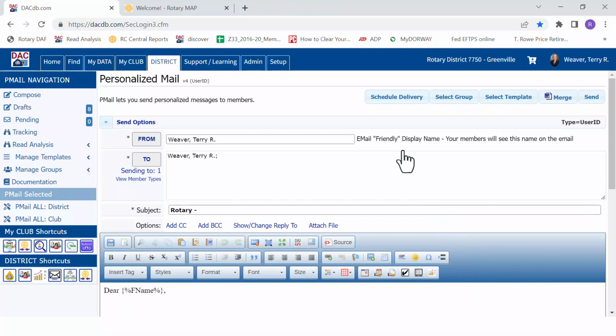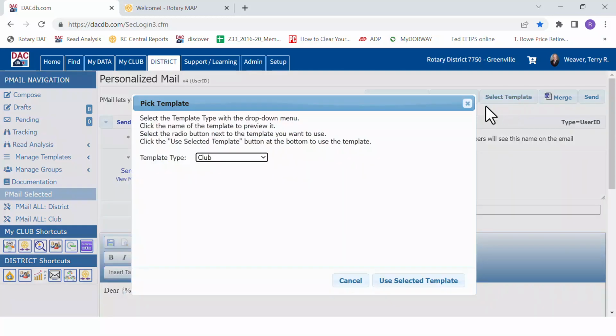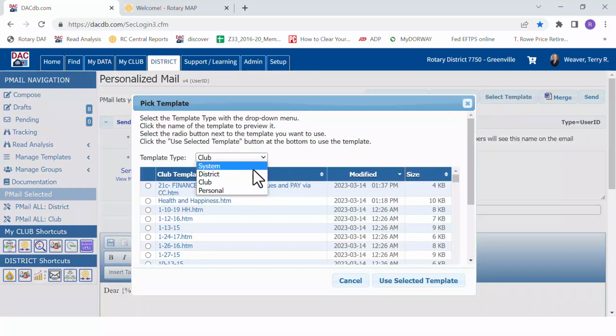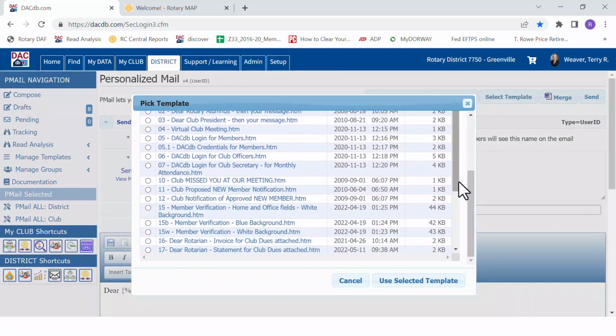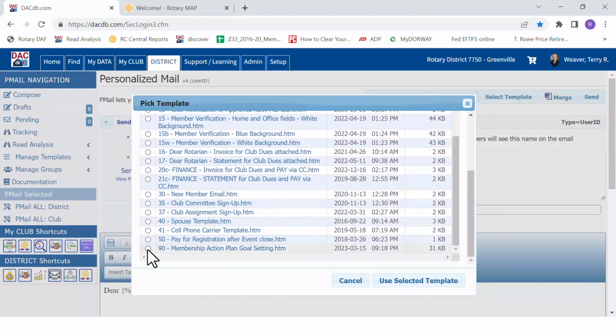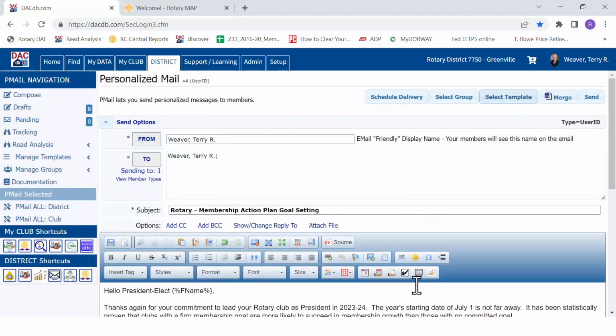At this point, then, you can build the rest of your Pmail message around that link. To save you some time, we've created a system Pmail body that you can open and then just save as a district template. Let me show you how to do that. Just click Select Template, pick System from the pick list, and then scroll all the way down. This is the last template in the list. Of course, you open templates by using the radio button, not by clicking on the name of the template. We'll click Use Selected Template.